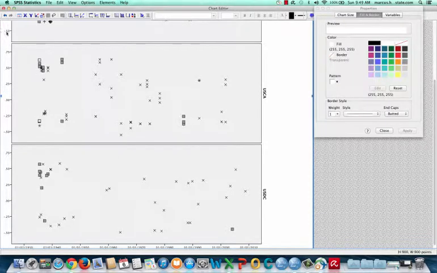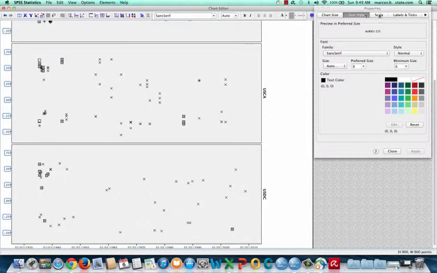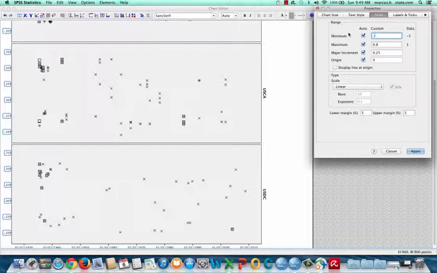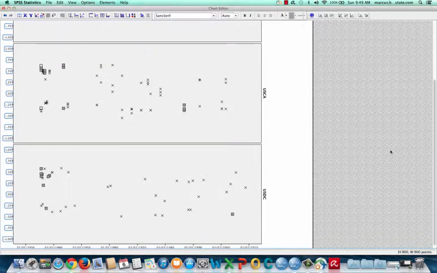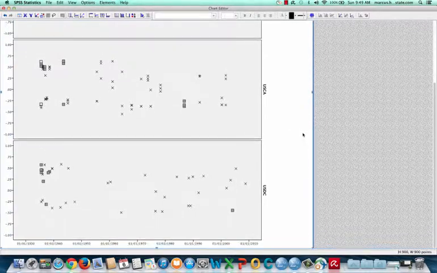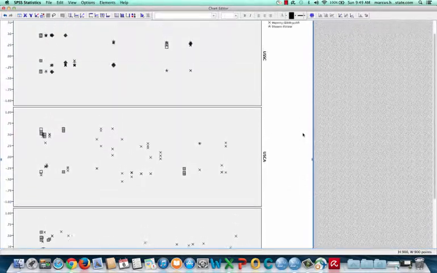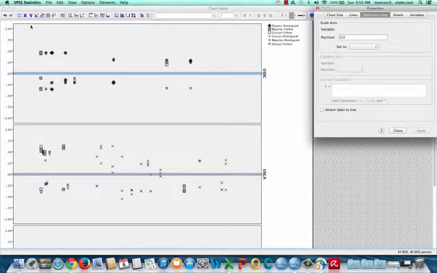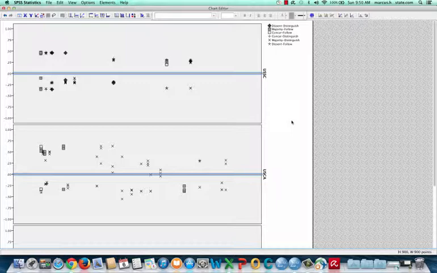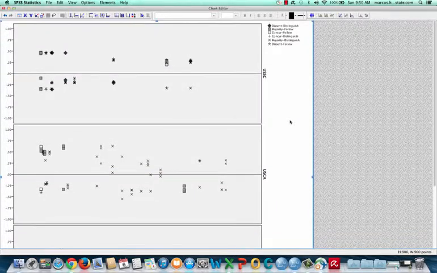Let's do our scales. Let's do -1, 1, keep that at 0.25, apply that so that gets it a little bit lighter. What we need here is a little bit of a reference point to see liberals and conservatives. One nice way to do this is you just put in one of these horizontal markers and it puts it in at 0. And that's nice, it looks good, right?